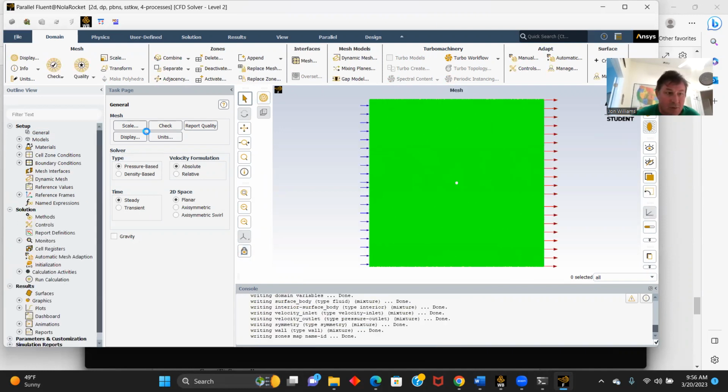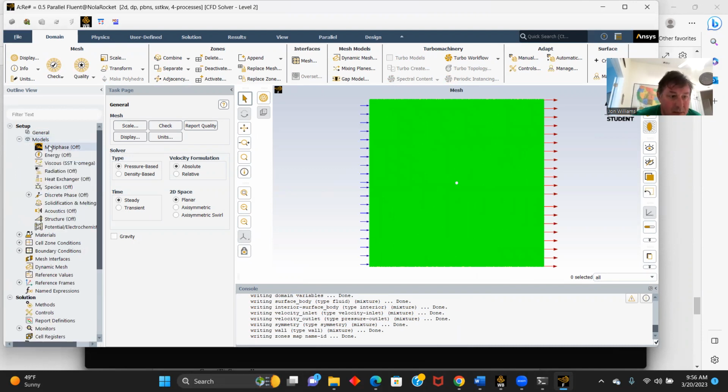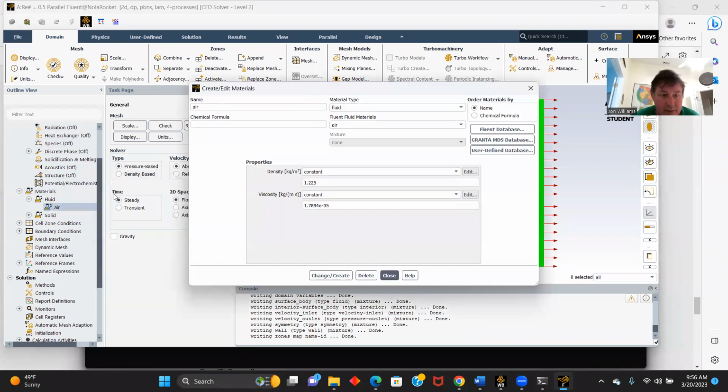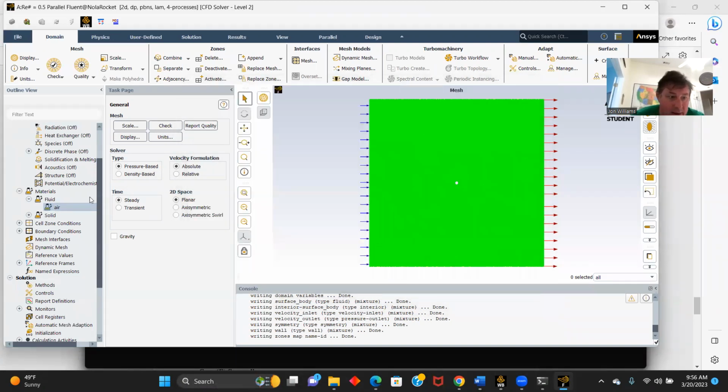So we have a Reynolds number of 0.5. We're going to start off with our models. 0.5 is very laminar, so our viscous model here, we're going to change it to laminar. For our materials, fluids, air is what we're going to be using. The flow will be air. Our density is just going to be 1 kilogram per meter cubed, and our viscosity is going to be 0.05 kilograms per meter second. Change, create, and close that out.